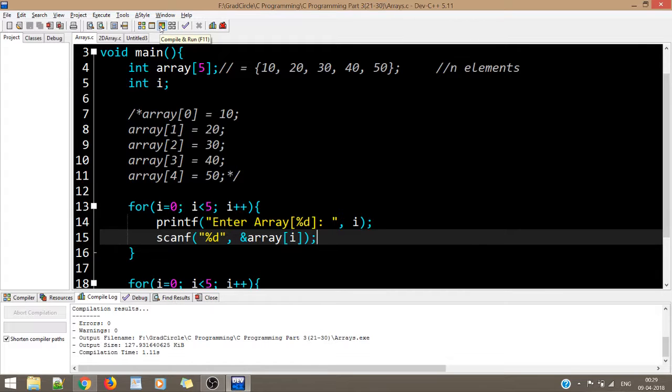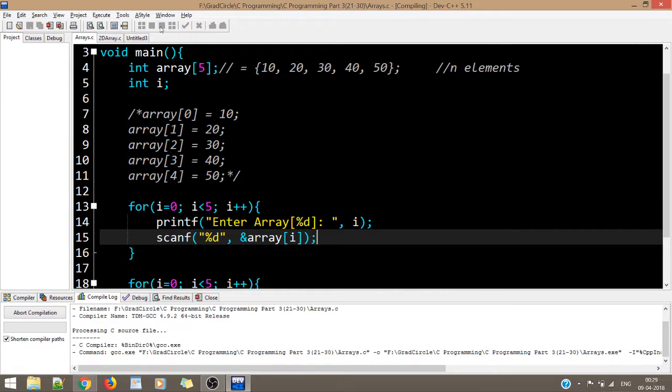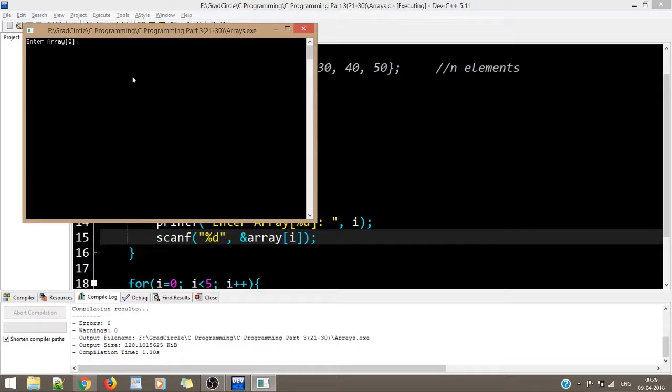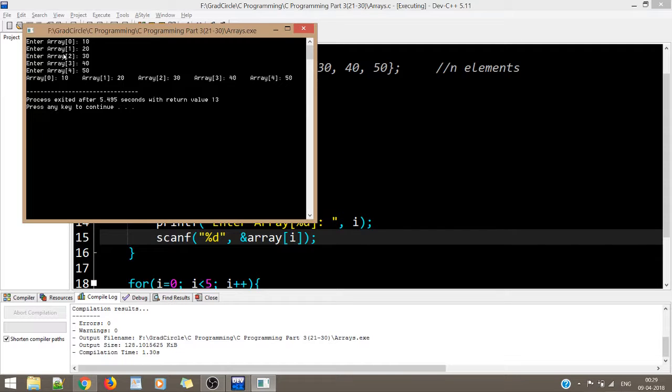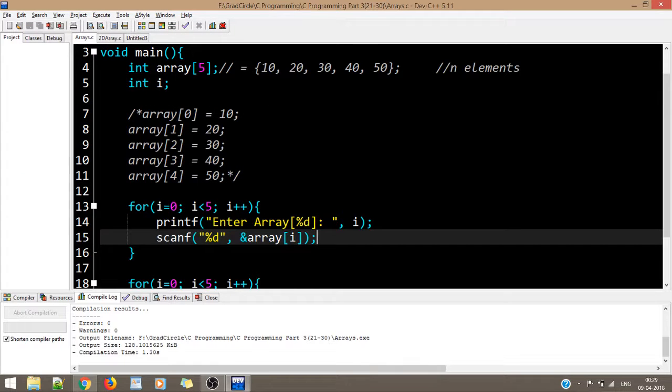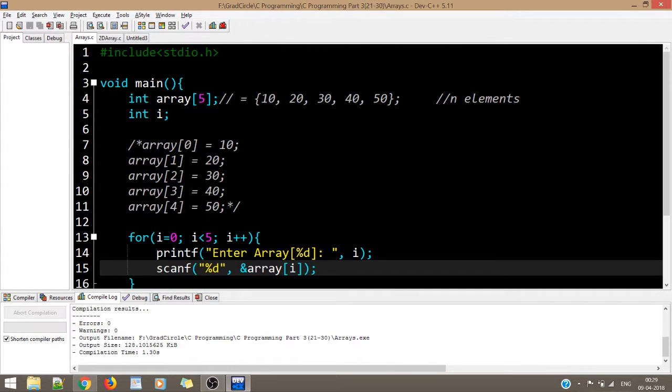Let's run the code. Say 10, 20, 30, 40, 50. So you see, you're getting the output as 10, 20, 30, 40, and 50. It works perfectly fine. So that was about 1D array.